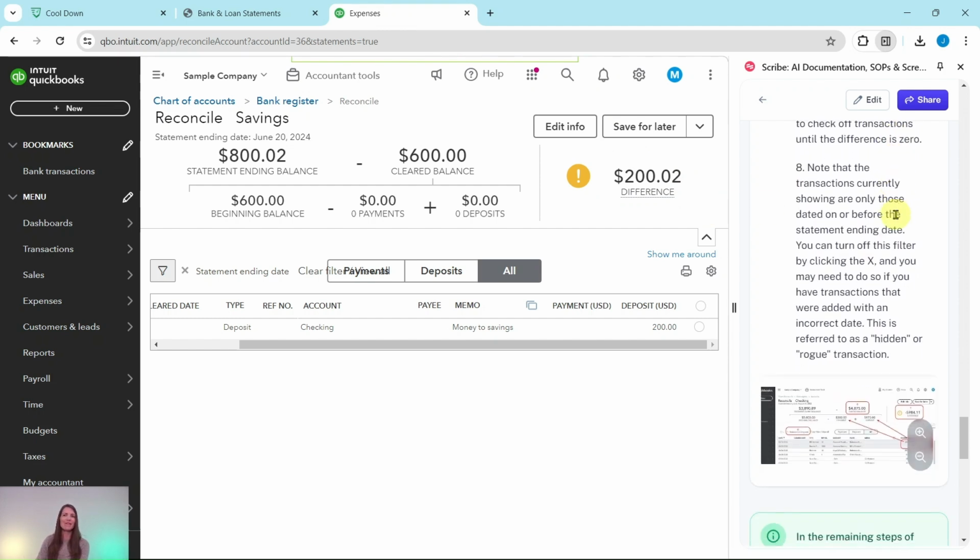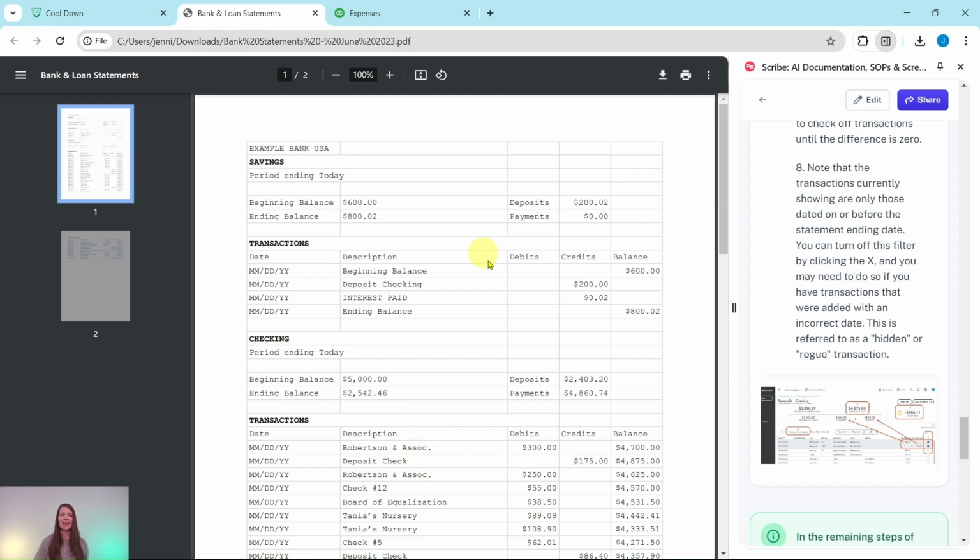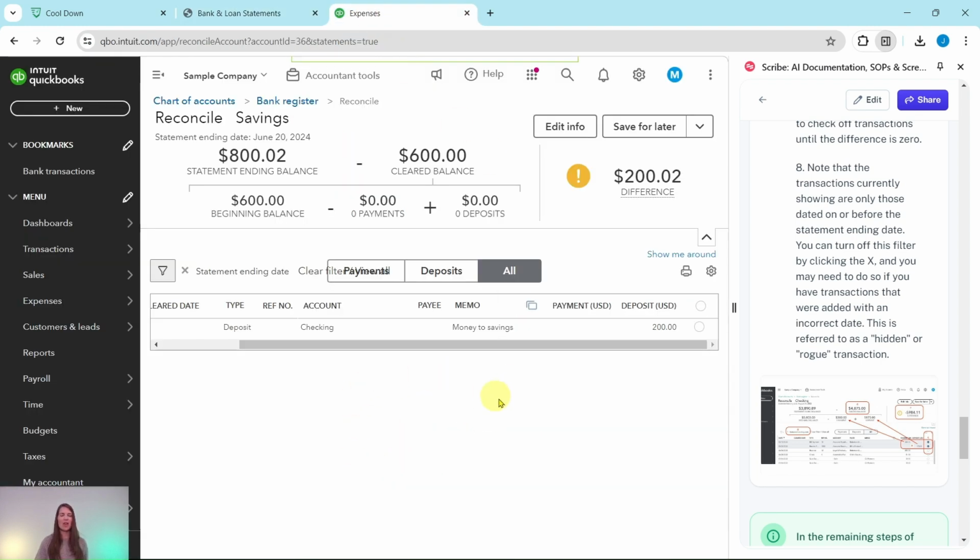Now, finally here, note that the transactions currently showing are only those dated on or before the statement ending date. It is filtered right now. So you can always turn off this filter by clicking on the X next to statement ending date. And you may need to do this if you have transactions that were added with an incorrect date. These are usually called hidden or rogue transactions. So if you are doing this in real life and you are reconciling and you see something on here that's not showing up here in QBO, it may be the wrong date. So just clear this filter by clicking on the X so that you're seeing all transactions and see if it's in there, and then just make adjustments as necessary.